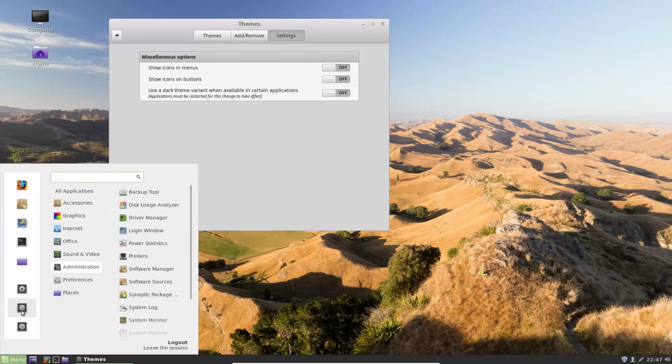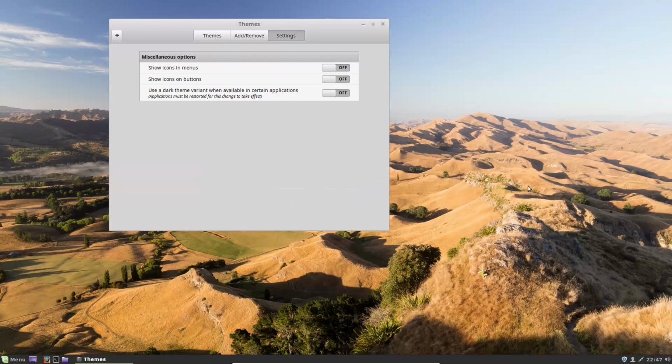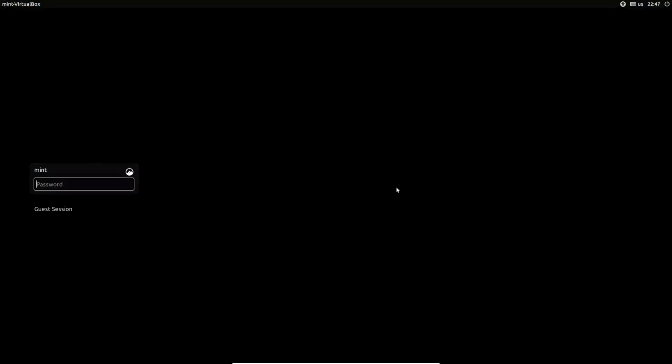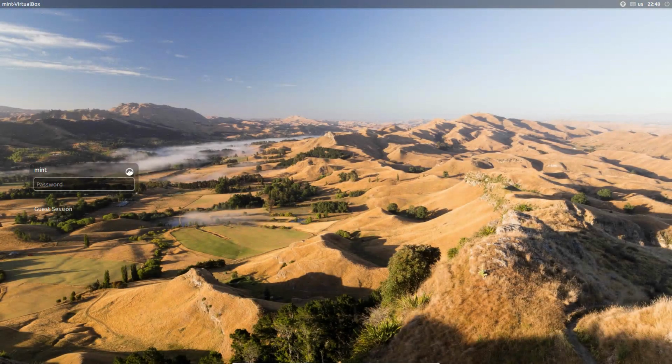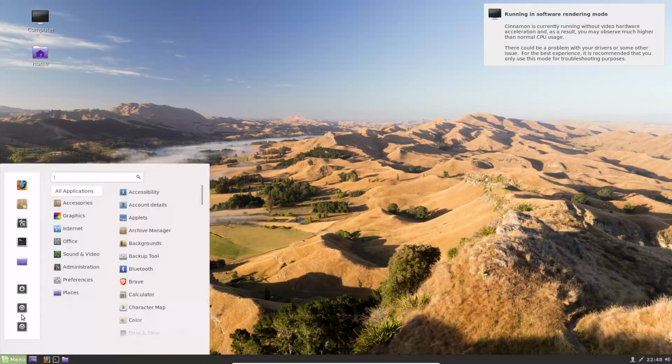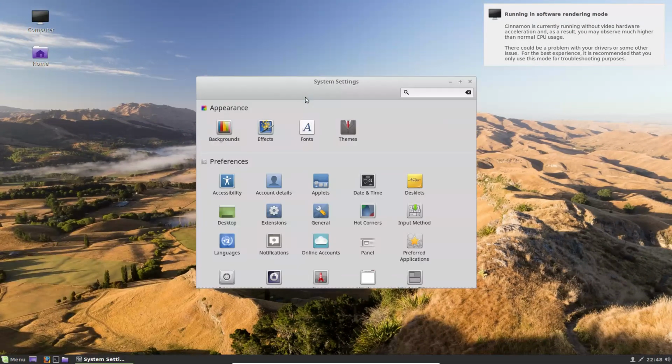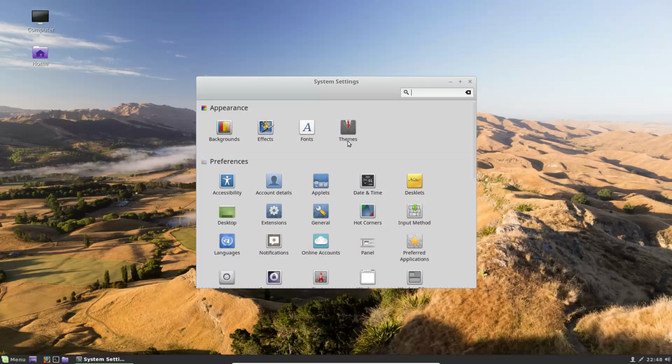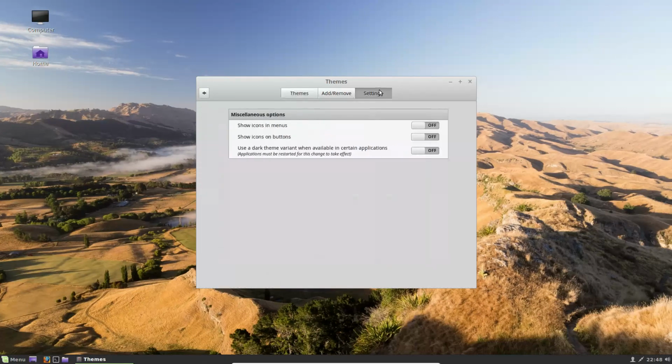In fact, let's just go ahead and try that. I have the ability to do that. We're just going to go ahead and log out and log back in. Not remembering that one either. It might also, by the way, be an issue with the video rendering mode since I'm in a VirtualBox. That very well might be my problem there.